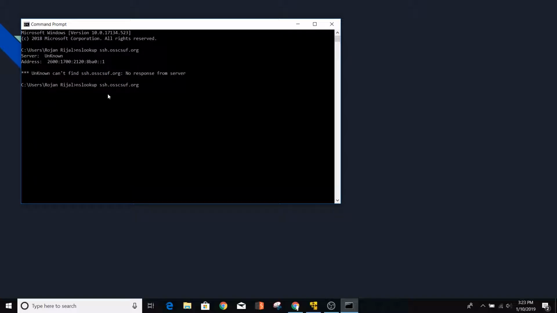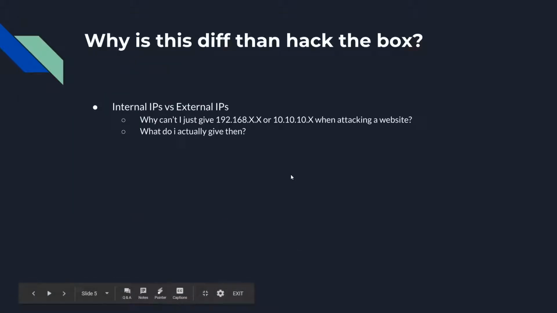Not sure why that's not finding it. That's probably some error with Cloudflare, but that should have worked. So let's ignore that for a while. It might have been something with the firewall or something. That's interesting. Let's ignore that for now.